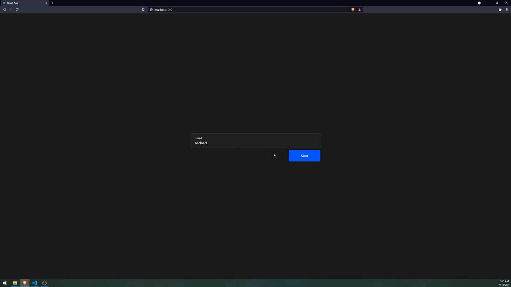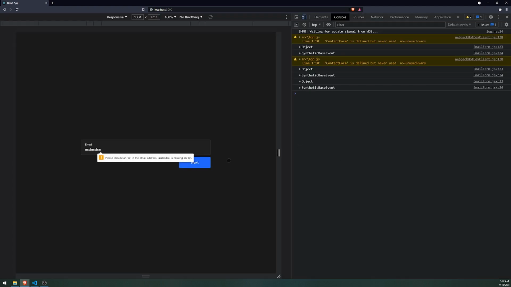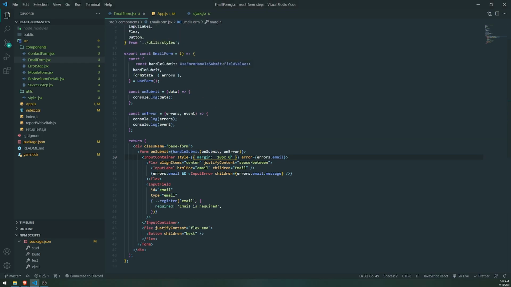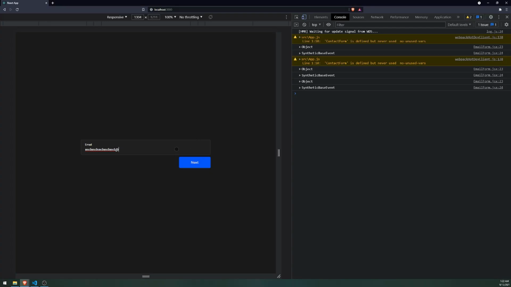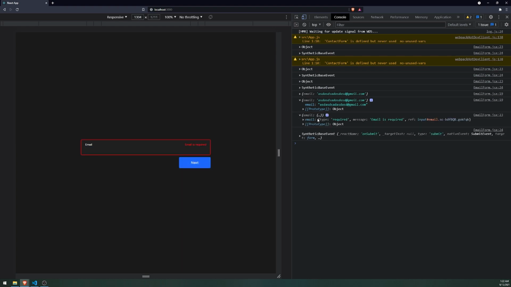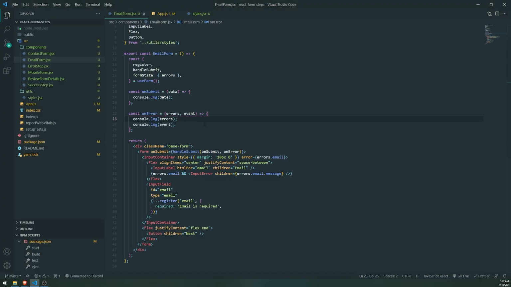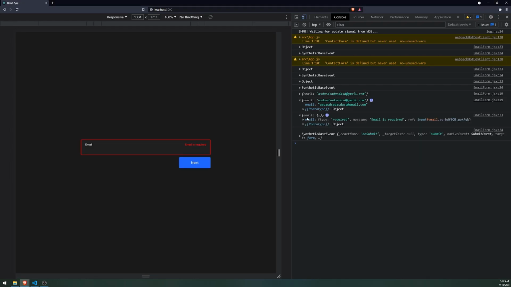So email is required. Now, if I were to type something, you can see that it will not submit the form, and you can see that the error objects were being logged. Let me wait a minute. Okay, so let's do at gmail.com. And you can see now that validation passes, it's going to give us the email. If I don't type anything in, you can see the email is over here on line 23 inside the errors, and we have the event. It works the same exact way.